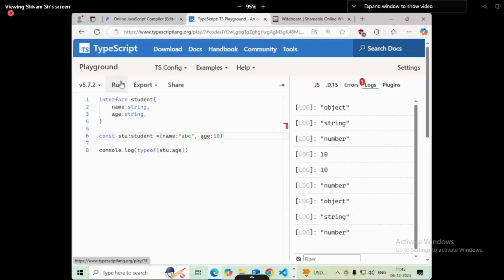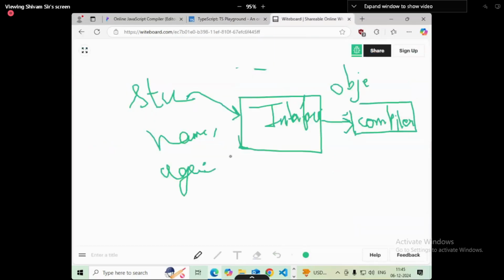Number. You know why it is printing number? Again, same logic. Your age will go to the interface. The interface will give the error: what are you doing? You told me that you are a string, but why do you have a number value? Then age doesn't have any answer. So this interface will give the same value to the compiler, that it is a number.